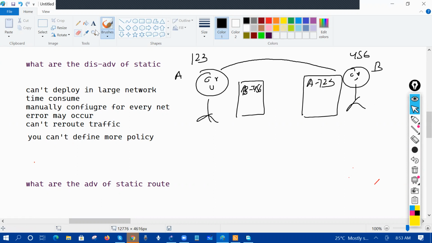But what happens if B changes the number? He says, now my number is different. Do they have any mechanism to inform A, hey, I have changed my number? No. According to A's phone book, B is associated with 456, but B has changed the number to 789.